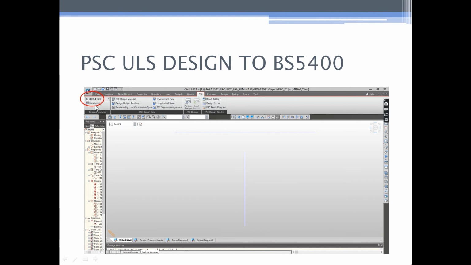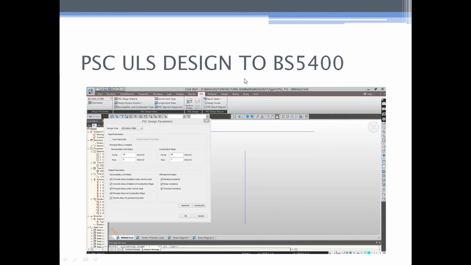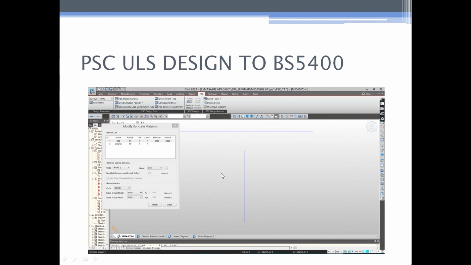In PSC, we select BS5400 and we select the design parameters. We specify the allowable stress limits during SLS, also during construction stage, and we select the outputs that are required in our design. Next, we have to specify the grade of concrete in accordance with the BS code.